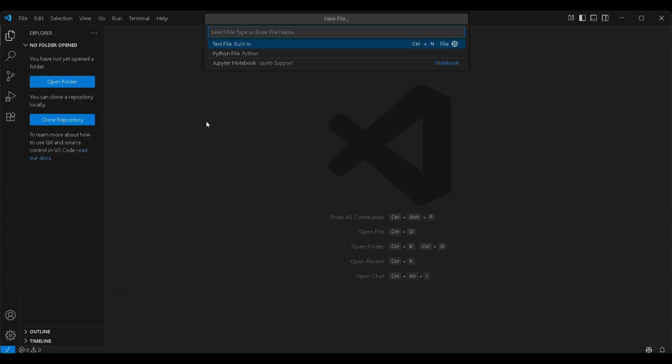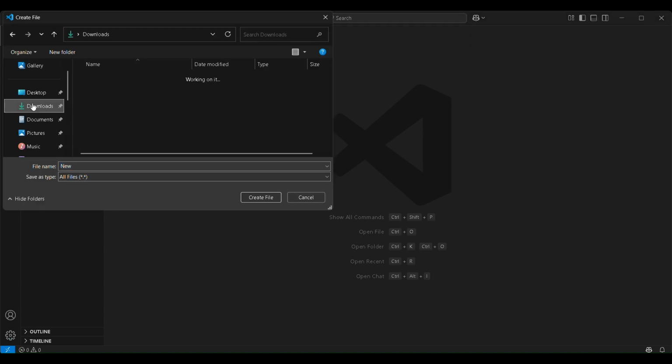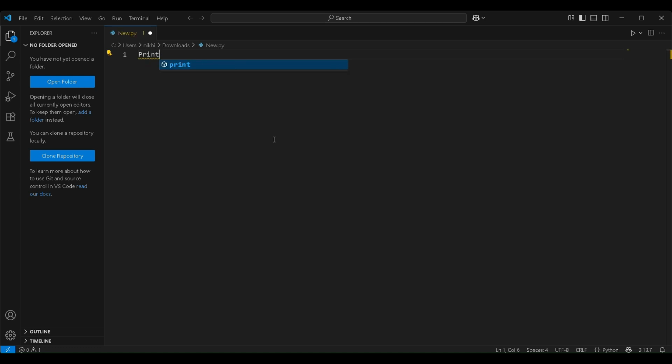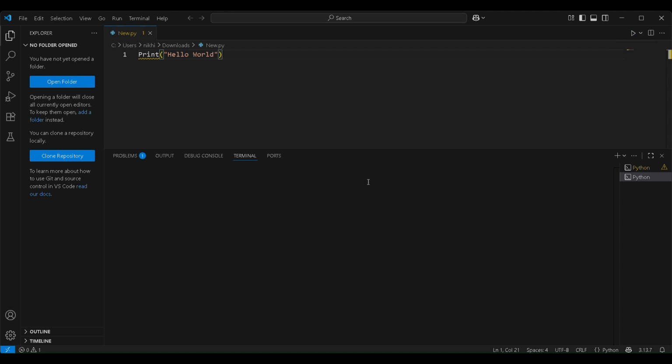Just create a file named new. In my case, I'll create new.py. Any Python file will have the extension .py. You have to write it and then press enter. You have to save this file wherever you want, like desktop, downloads, or anything. You can choose it and just create the file. And our first code will be print hello world, and run. You can run from here.